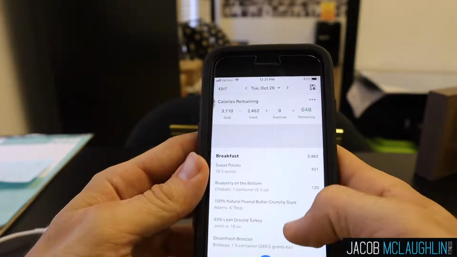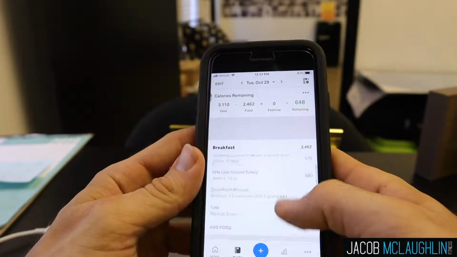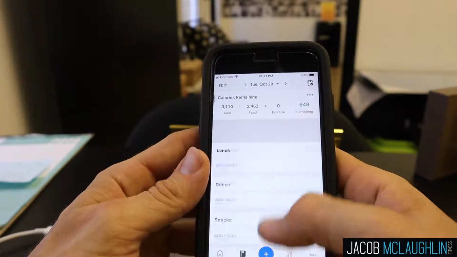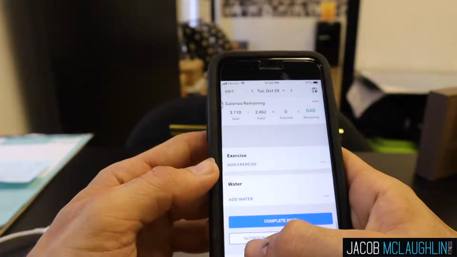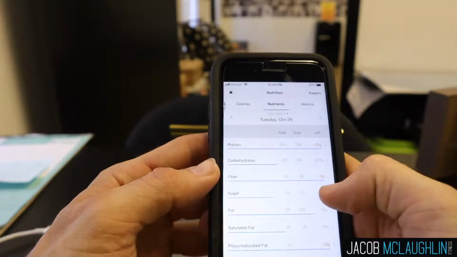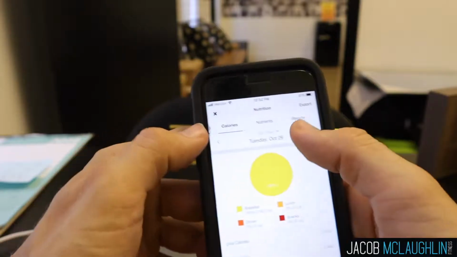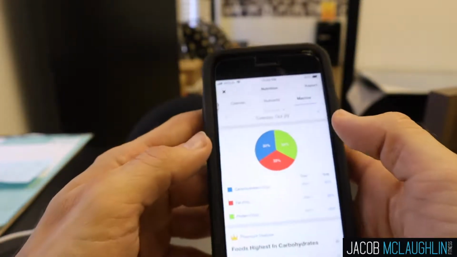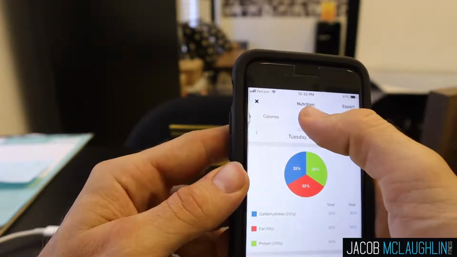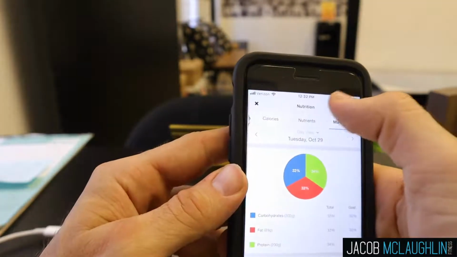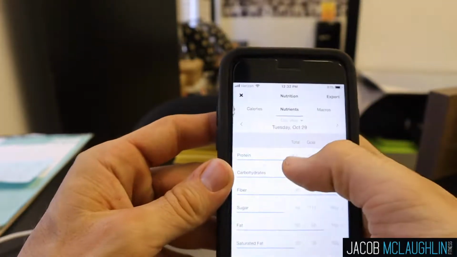The last part we are going to go over is just going over your nutrition where you can see your macros. So what you guys will do is after you've put your food in, you guys will go down into nutrition. We're going to press nutrition, and then where it's going to put you guys always is on the macros, and this is the screen you will see. All you have to do is you see on the very top macros, nutrients, and calories.